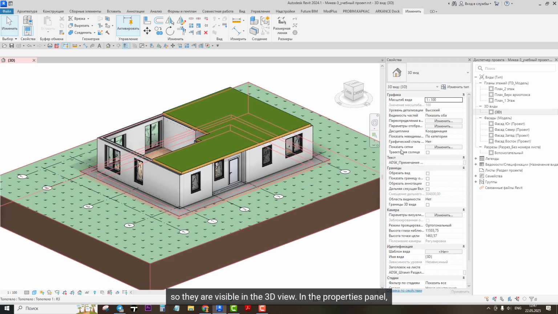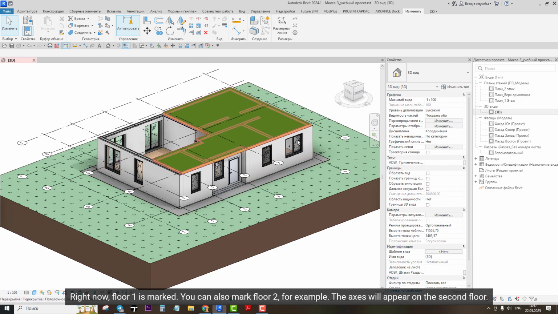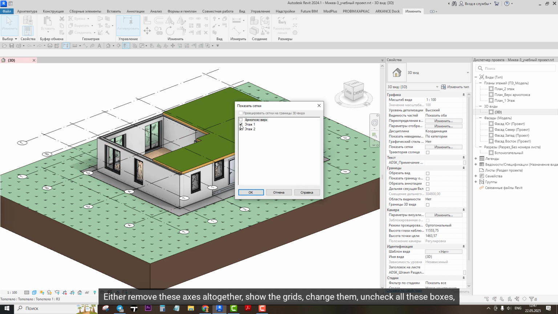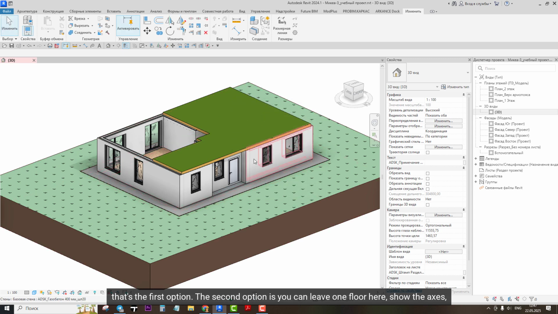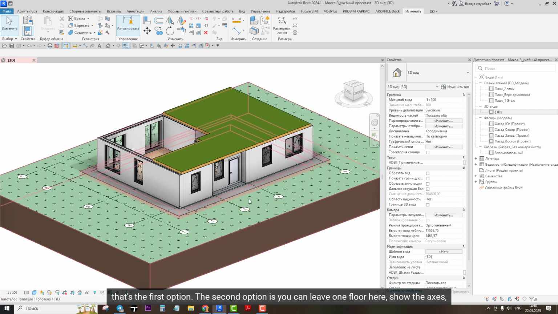In the Properties panel, there's a section called Show Grids. Here, you need to mark the level at which you need the axes. Right now, floor 1 is marked. You can also mark floor 2, for example, and the axes will appear on the second floor. Or remove these axes altogether: uncheck all these boxes. That's the first option. The second option is you can leave one floor here and show the axes.